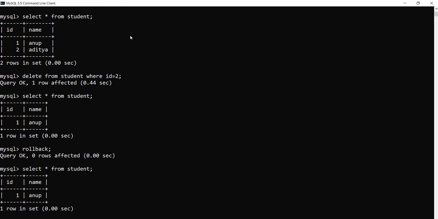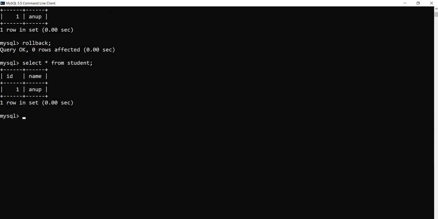Now to use this rollback, the first thing I have to do is change commit to the off state. So to do that, we'll be using one line, that is set autocommit equal to 0 to turn it off. Now my auto commit is off. That means whatever transaction I run, it is not saved on a permanent basis. I have to use the command commit to save it permanently. So that thing I have done.